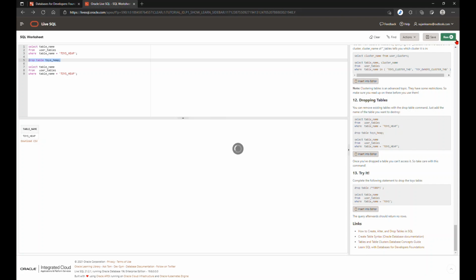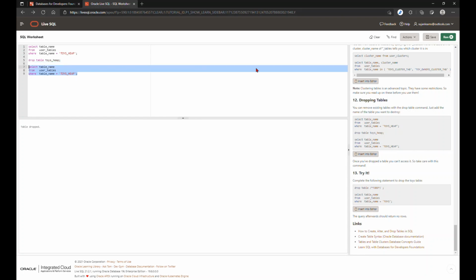The data dictionary has that table. Now let me drop this table and check again if it exists. And the table is not found because we just dropped it. That's how we do it.